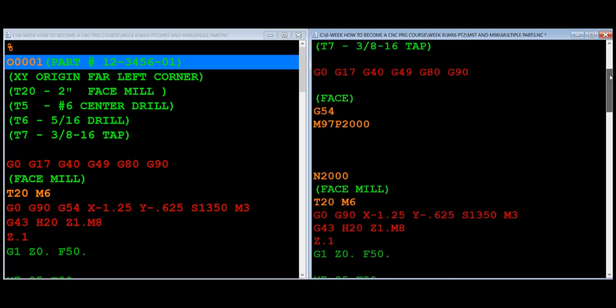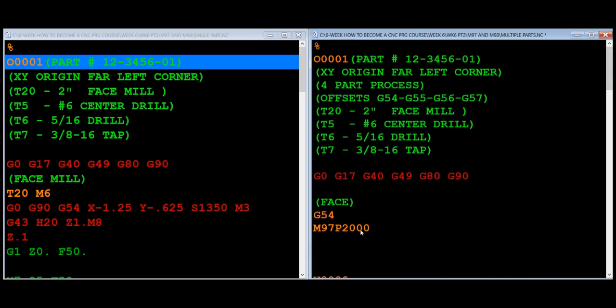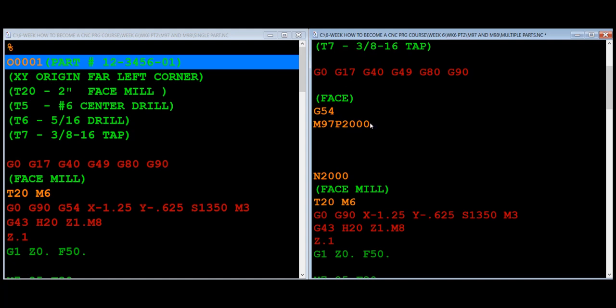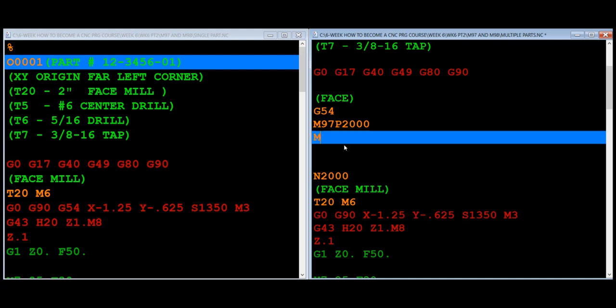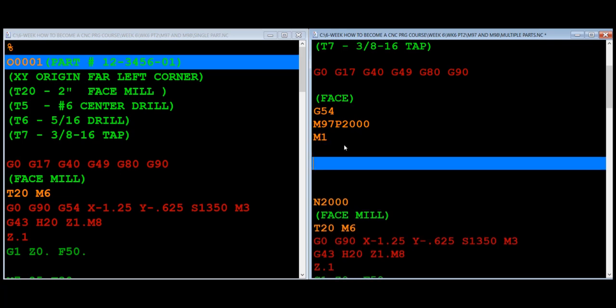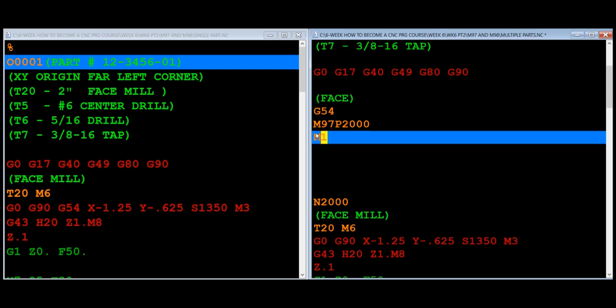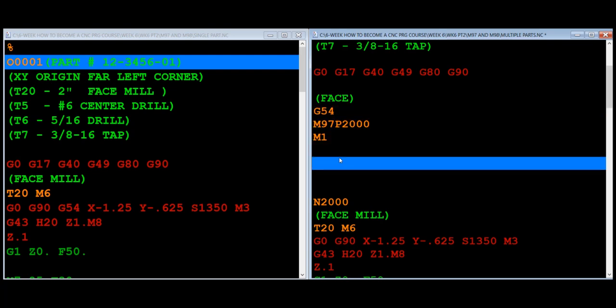Alright, so when we do a subroutine call, an M97 P2000, that P2000 is looking ahead in the program and is looking for an N number followed by 2000. Okay. Then on the very next line, I do an M1. That is an optional stop that allows you to stop between parts to make sure that you can measure or make sure that the moves in between parts is safe. Okay. So the very next move we're going to do is a G55 M97 P1000. So what I'm going to do is take this code here, copy it and paste it, and I'm going to do that 4 different times.